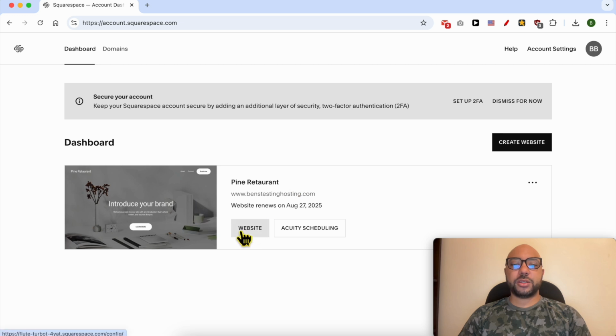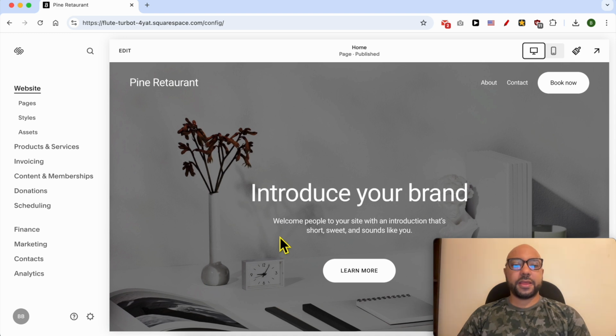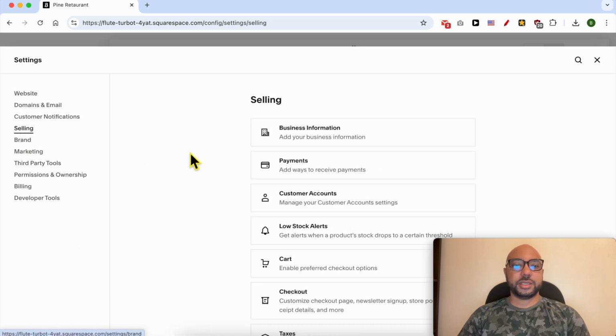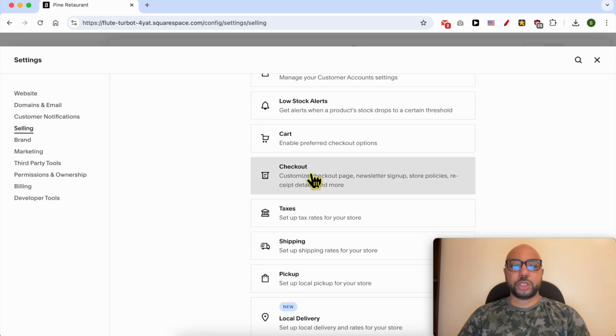On this page, click on this website button below your desired website. Then click on this settings little icon. A new window pops up. Go to Selling and scroll down to Checkout.